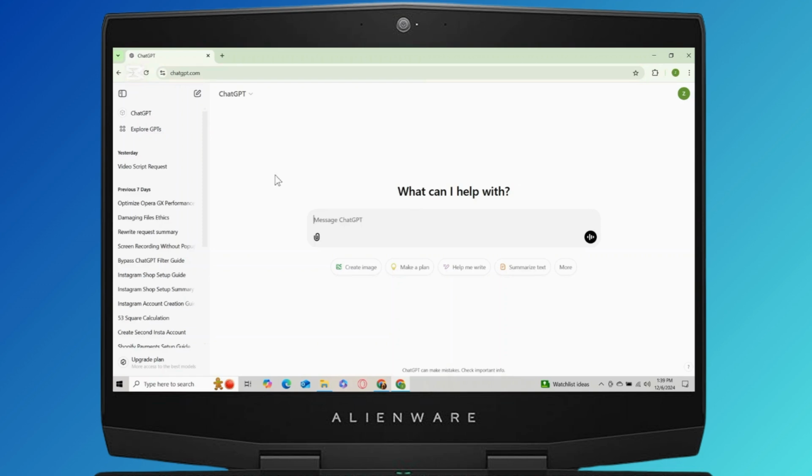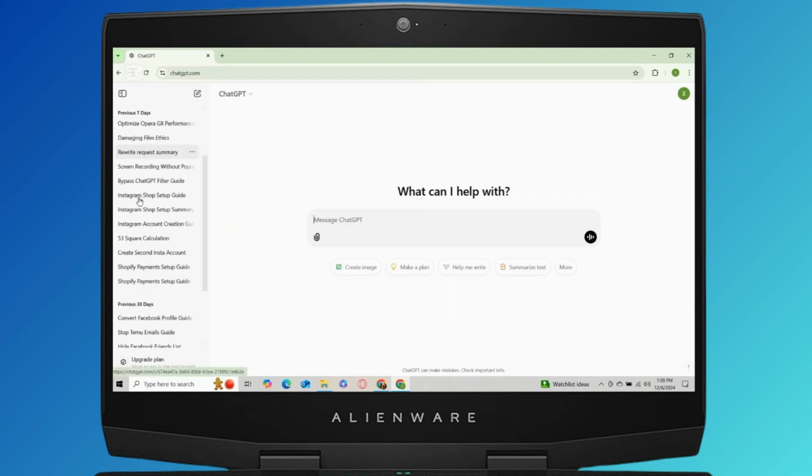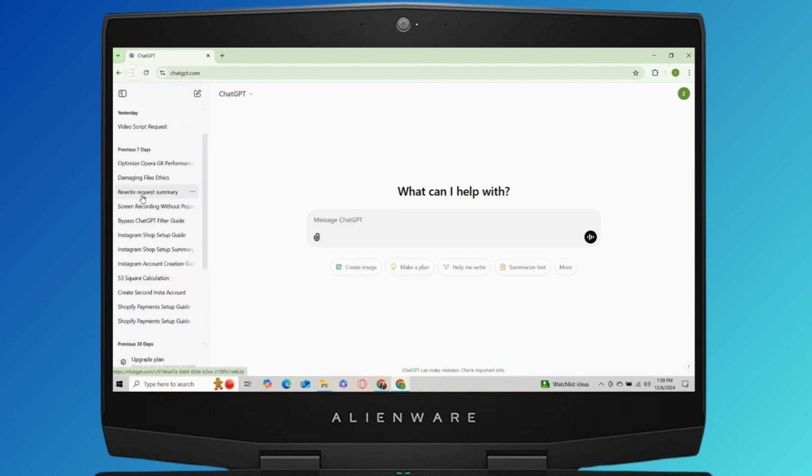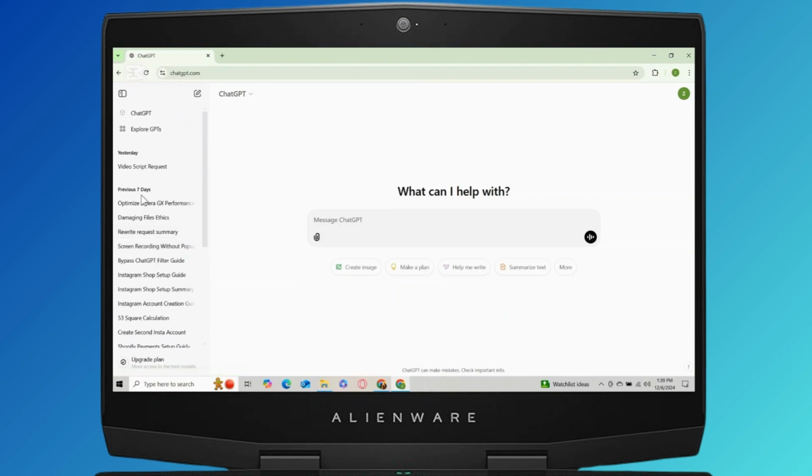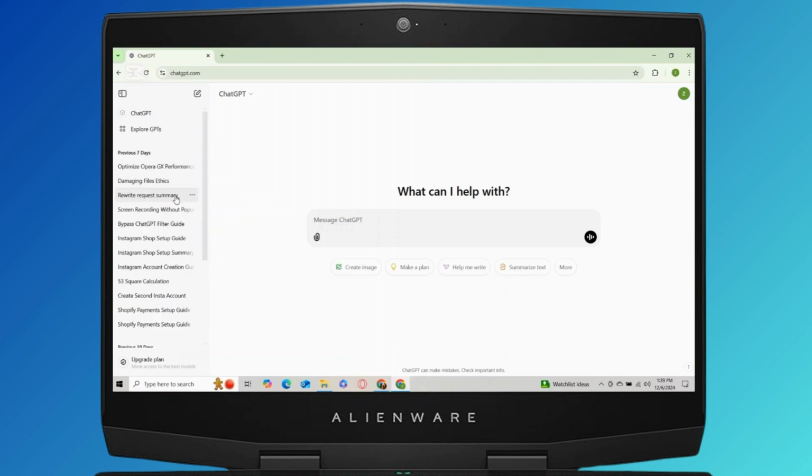Now, to archive a chat, hover over the conversation you want to hide, and you will see a three dot menu appear on that. You simply have to click on it. After that, you will get a drop down menu. From that menu, you simply have to select archive, and the chat will be moved to your archived conversation, keeping your active list clean and organized.